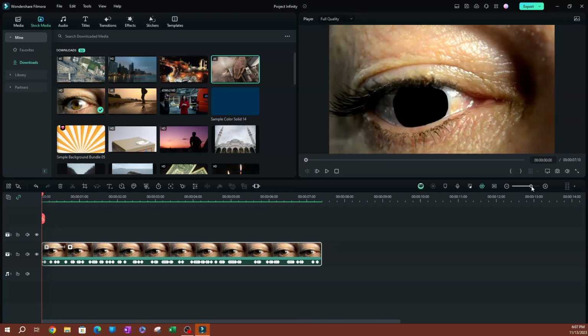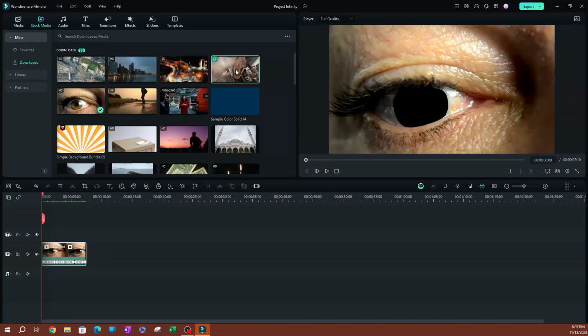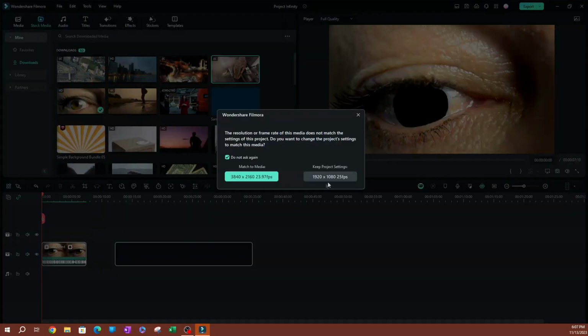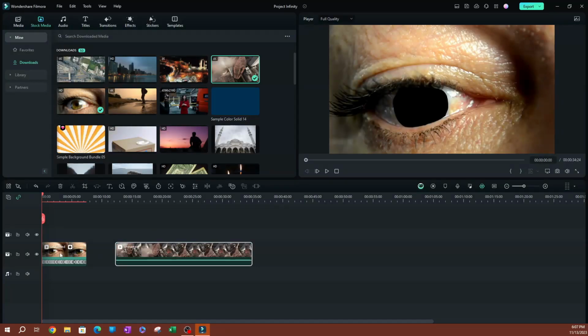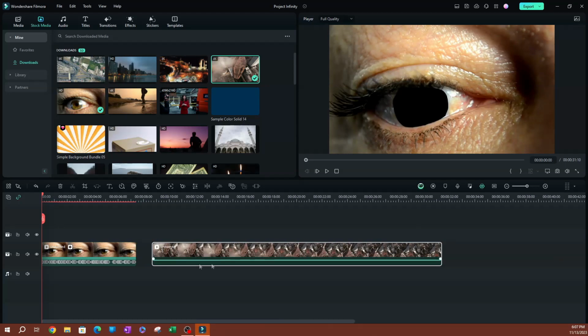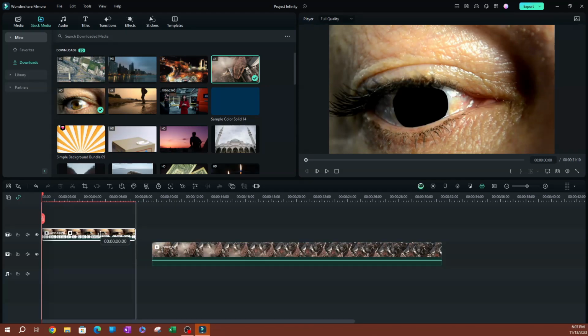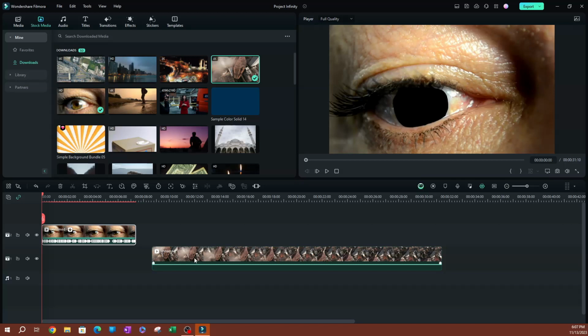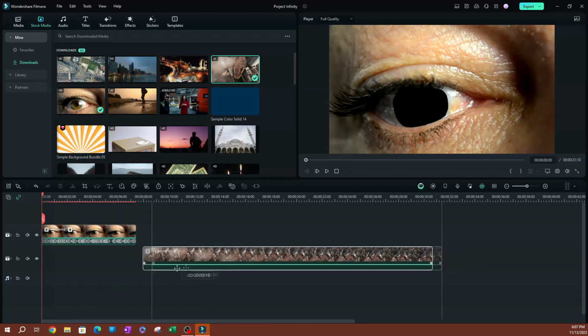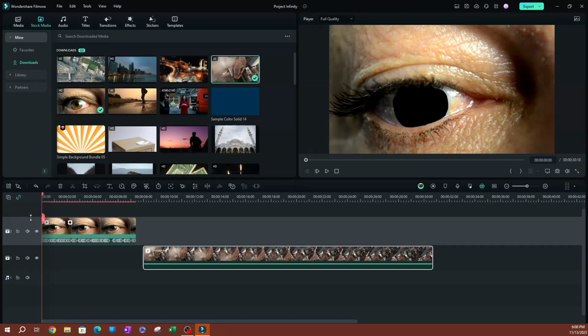But before I do that, I'm going to go ahead and make my timeline a little smaller. I'll just drag and drop this somewhere on the timeline here. I'm just going to go ahead and keep project settings. All right, cool. All right, so I'm gonna move my original. Let me go ahead and make this a little bigger. Okay, I'll move this up to the above track, and I'll put this on the bottom here. We'll move it later. Okay, let me go ahead and make this track a little bigger so you guys can see what I'm working with here.